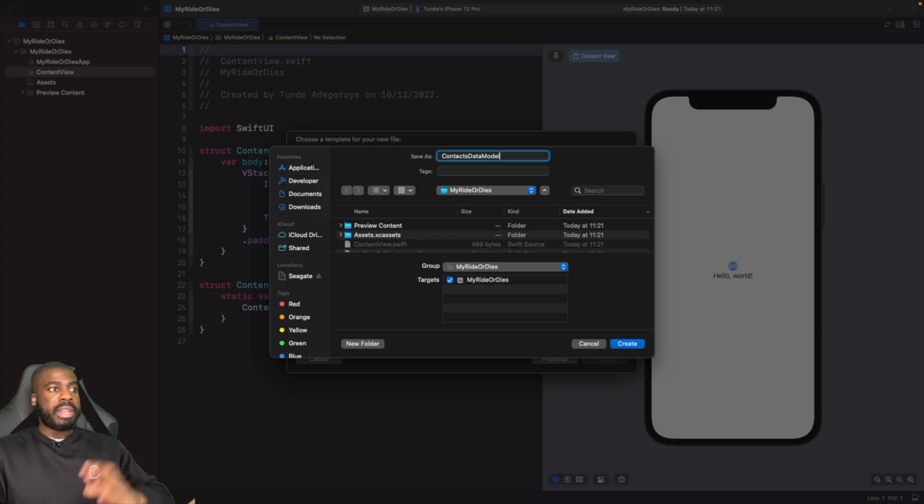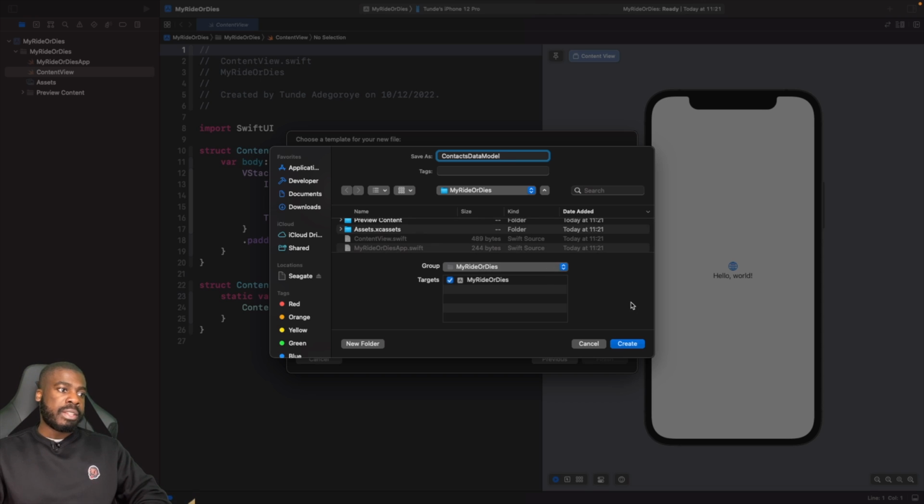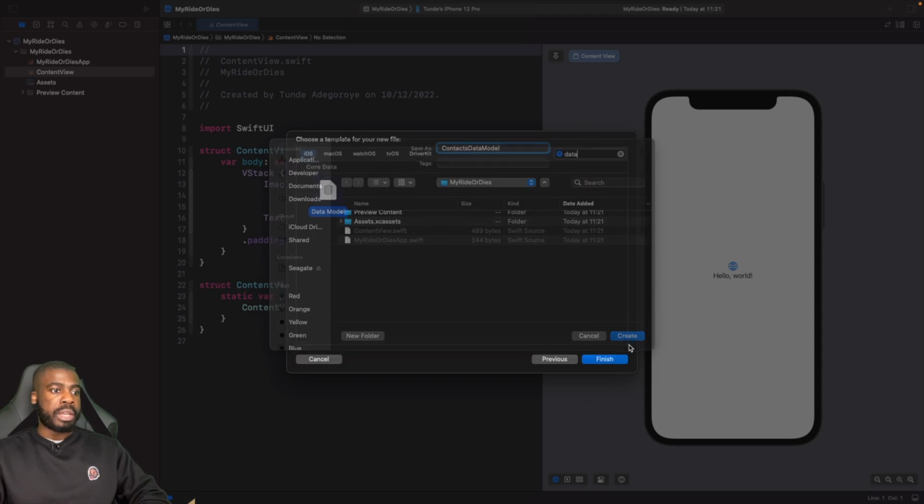Cool. So when you're naming these files, you want to get into the habit of calling it what it is. So make sure it's plural and then end it off with data model, so you know that it's this data model. That's just how I like to do it as a preference. So now we'll make sure it's part of this target and we'll hit create.